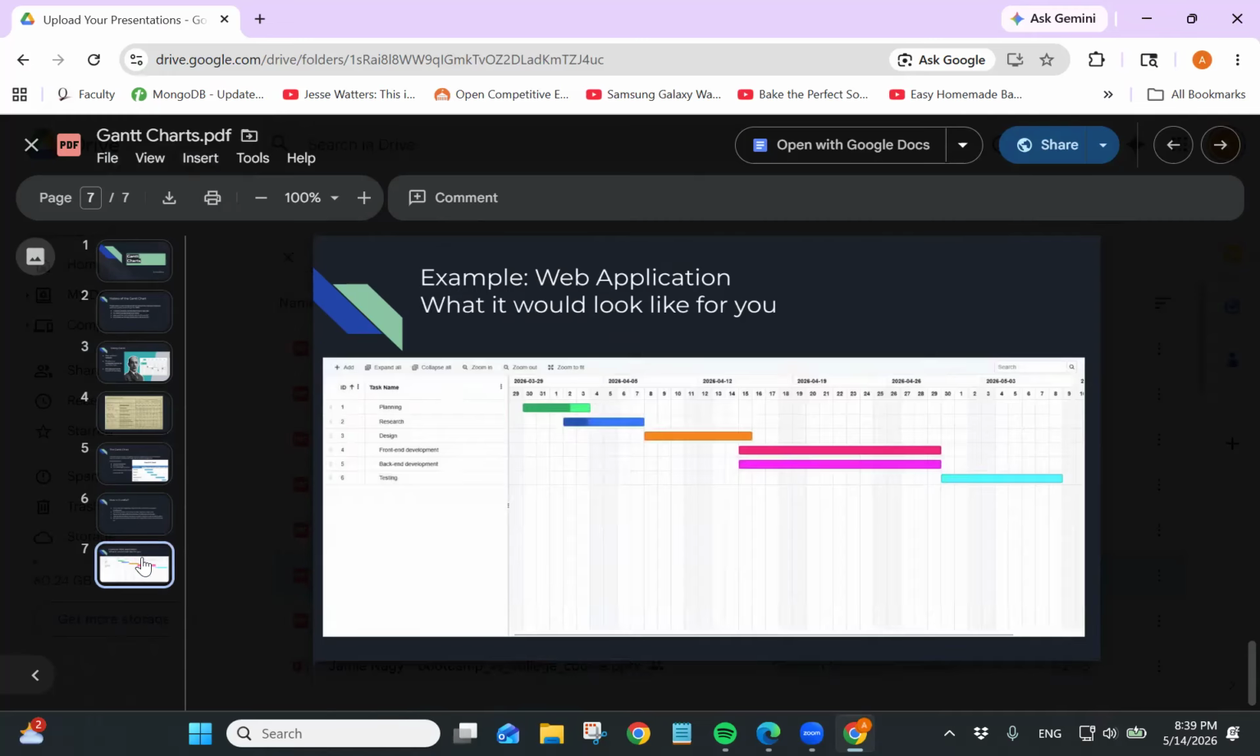And this is a chart that I made myself, just to show an example. If you're making a web application, this is probably what it would look like. I can't really, the picture didn't come out right, but I did the best I could with the software I was using online, whichever one was available to me. So this is one that I made.